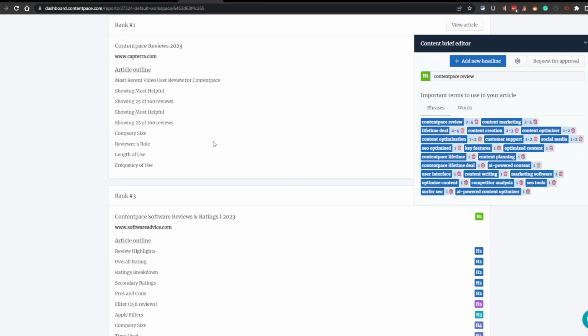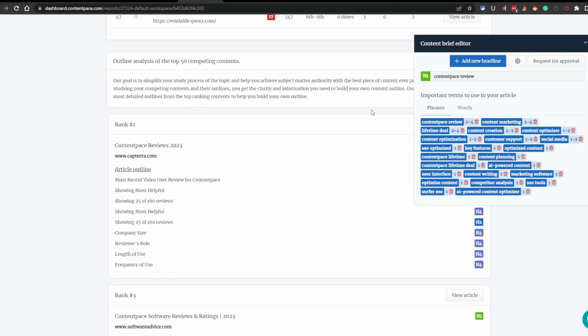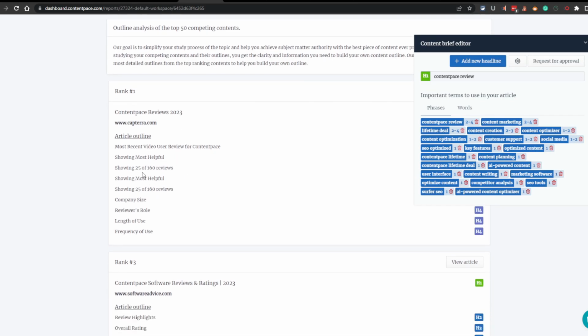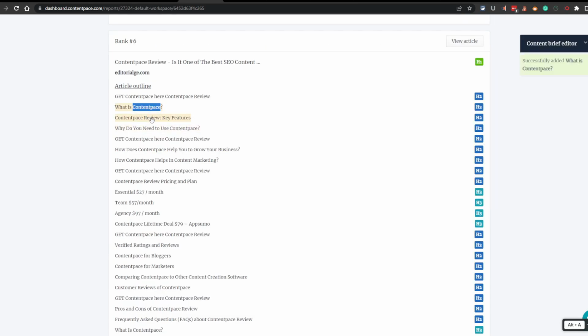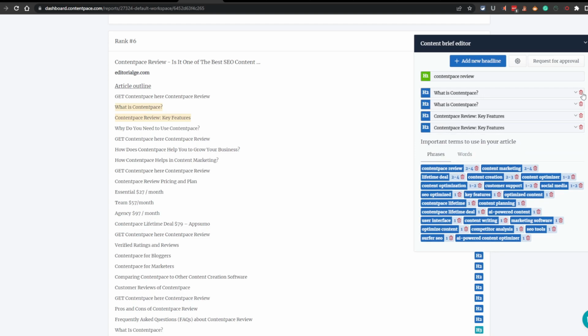And it's going to bring you down to, oh, this is actually new. They changed this up a little bit. It didn't used to be like this. All right, so you got your rank 1 article here. I'm not going to use this outline because this outline really sucks. What is ContentPace? I think that should be in there. Key features. Ooh, I really like this one. This layout's great. Let's go ahead and get rid of all those. We're going to start all the way over.